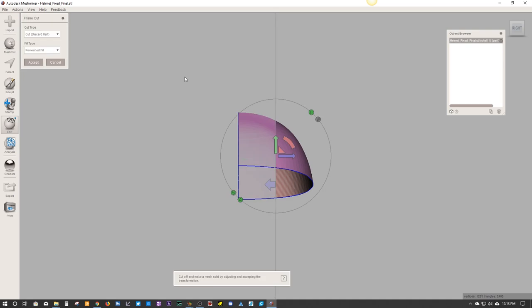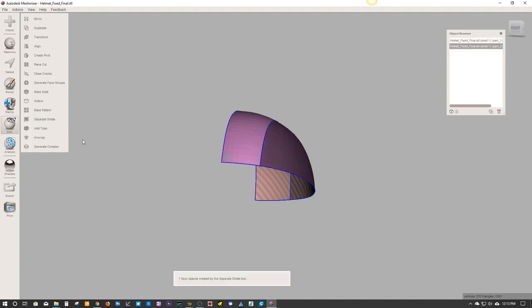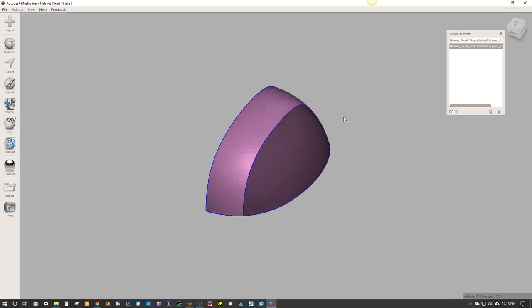Let's go back one step. We want to keep both pieces this time. And we're going to accept it. Now, we have a blue line in there, and instead of coming in and double-clicking and trying to keep everything or get everything separated properly, we're just going to do a separate shells. So now we have two different shells that we can flat pattern.